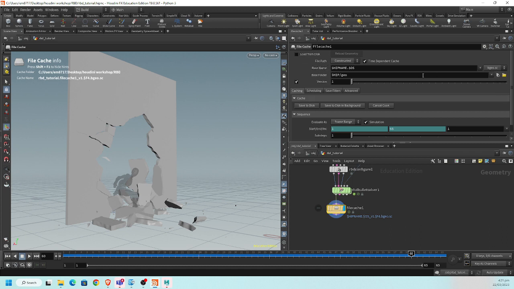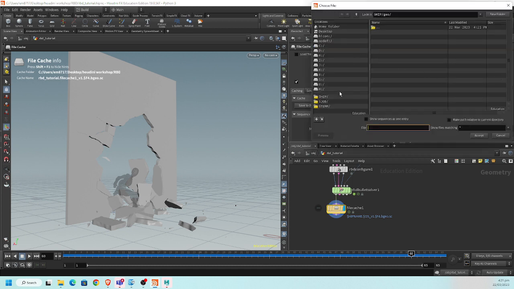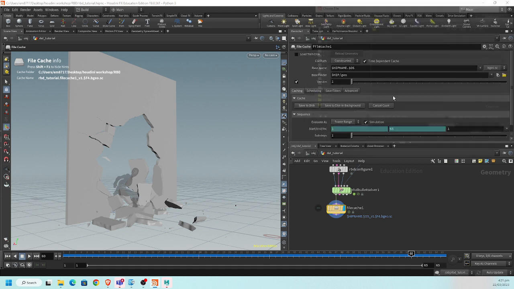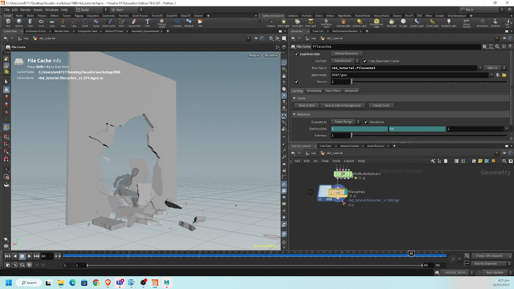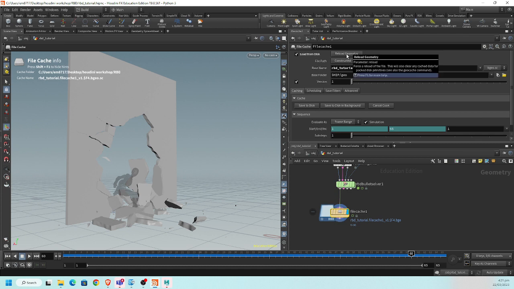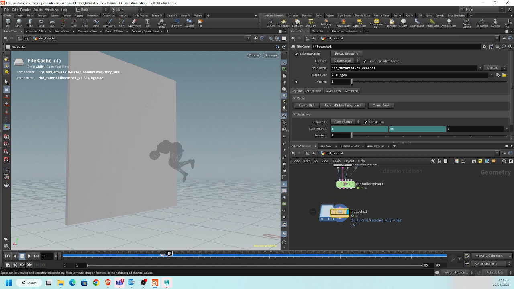So when I save this into the hip geo folder, it's in the same folder on the desktop. So it gets cached there. Save to disk, starts caching. It's already cached. Now you can disconnect your cache from the past, and everything works. You see that this is the cache file. It reads from your hard drive now.